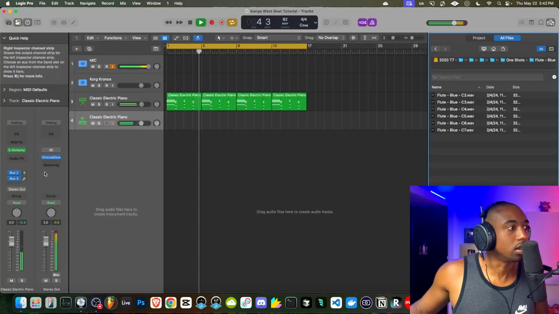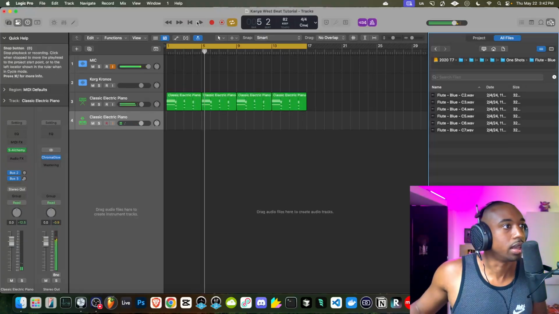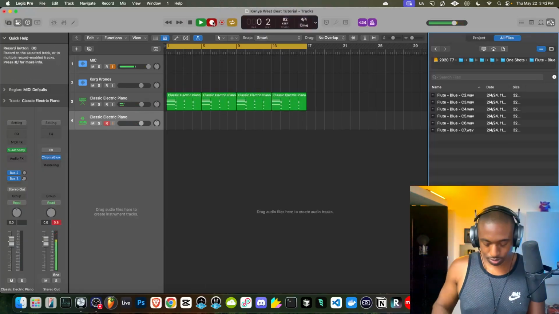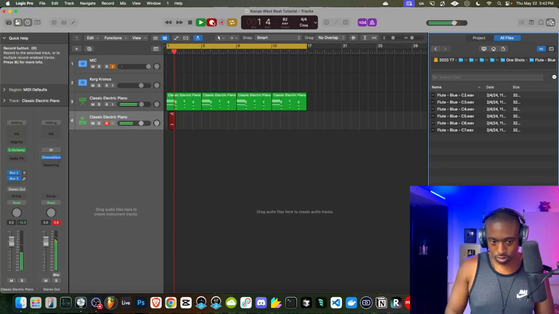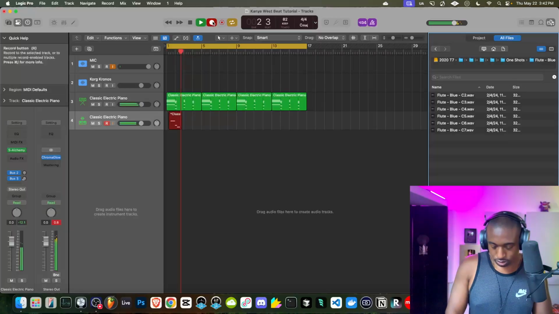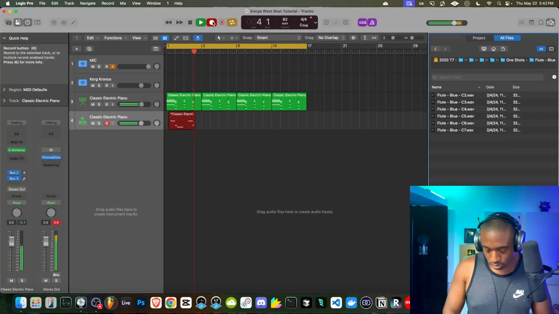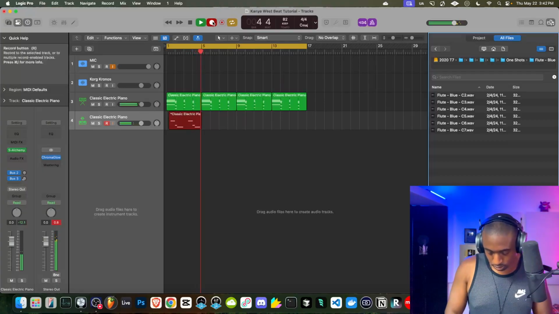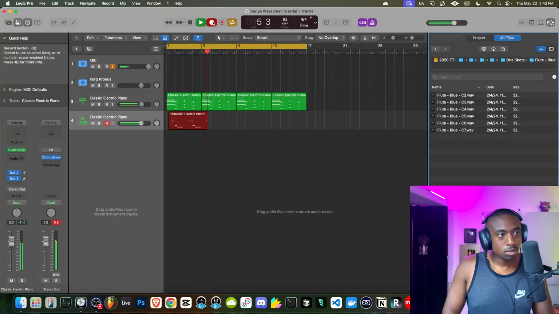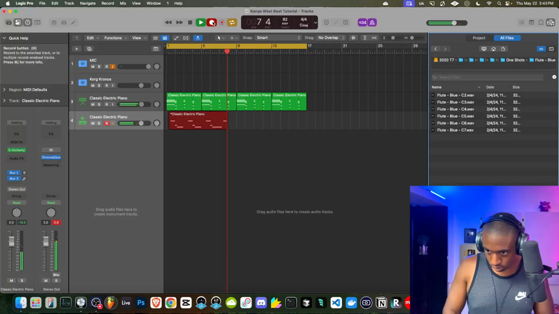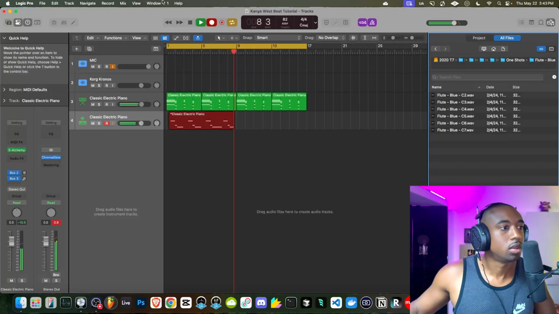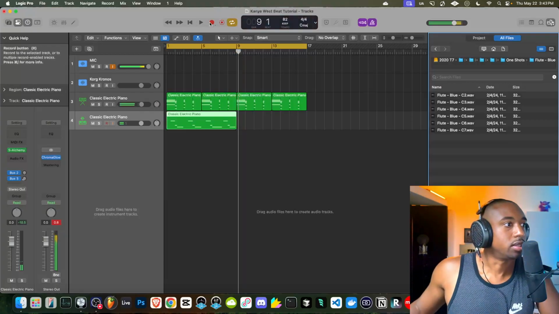So let's add this in. Let's add a little delay. Let's record it first and then add delay and reverb to it. So pretty basic. That's our contrast layer.